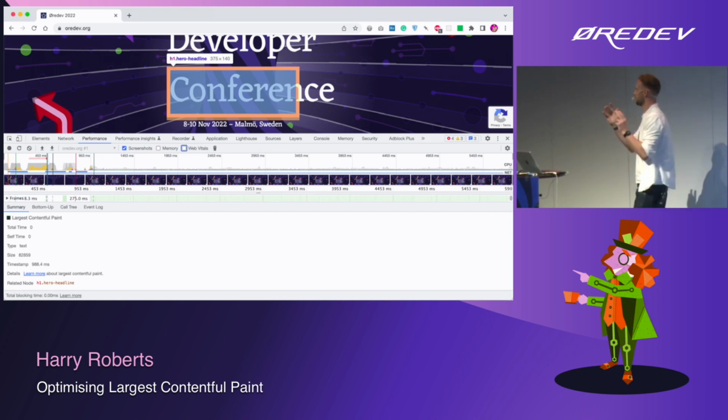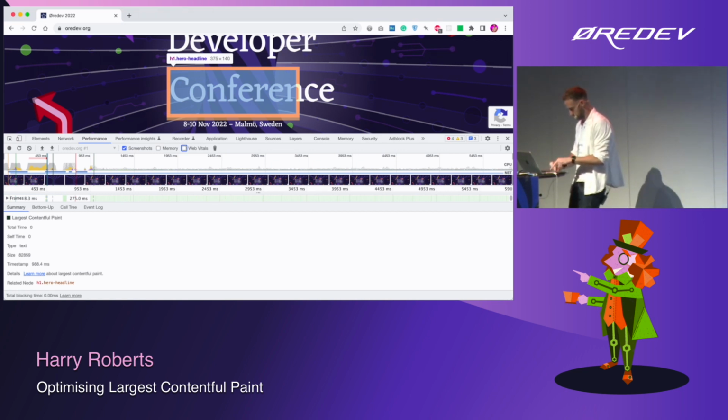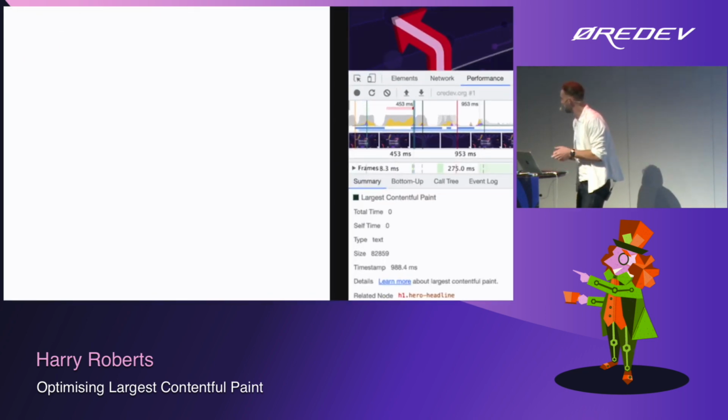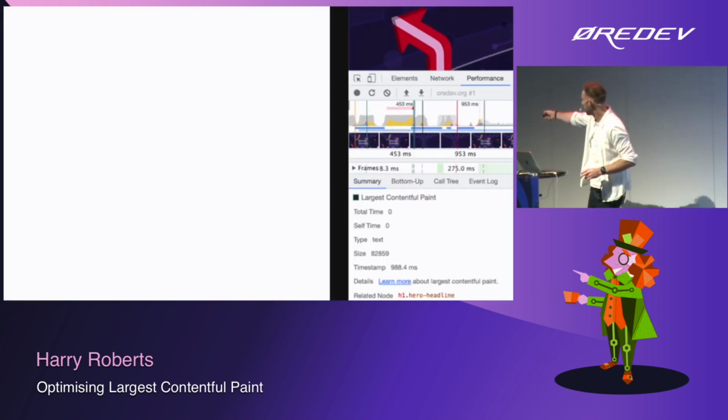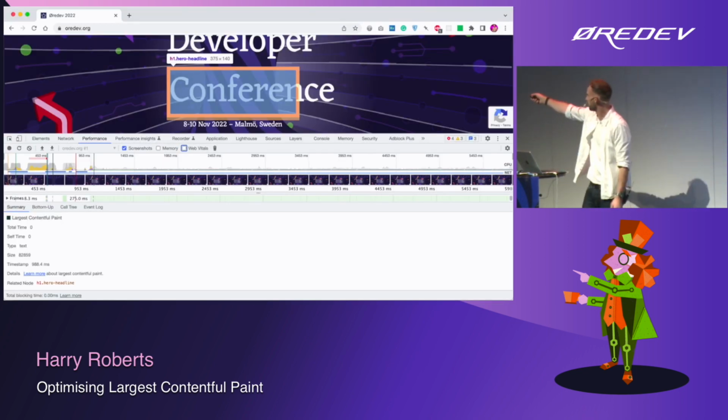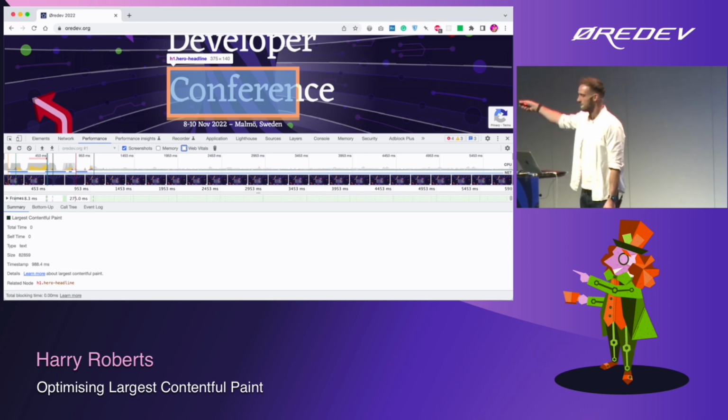So what that means is, if you do the math, and I can't really zoom in very easily on here, I don't think. If you were to try and do the math, you see here the size is 83,000 pixels. 83,000 pixels is much larger than 375 by 140. So what Chrome is doing is it's taking the rendered size of the text.